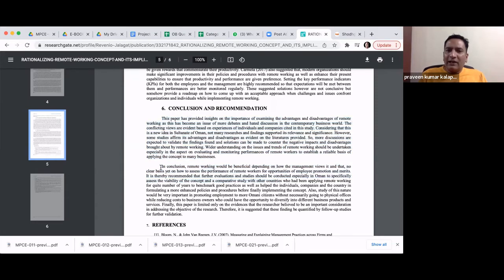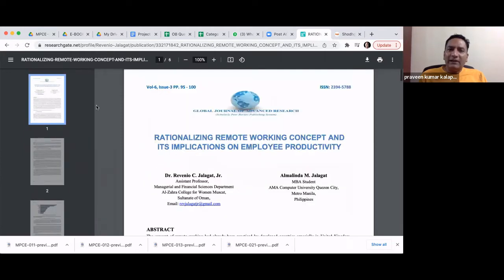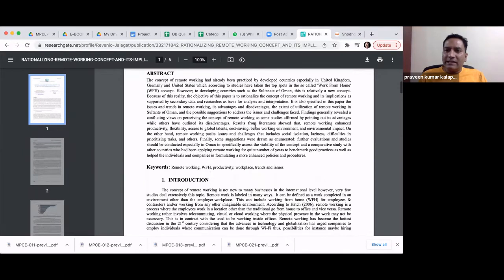For example, in the conclusion, I am going to copy from here: remote working would be beneficial depending on how management views it, and there is no clear basis on. Basically, this seems to be a little relevant, so I copy paste this particular sentence from the conclusion or from the abstract. Even the abstract will tell what this paper is talking about, what they studied and what they concluded.